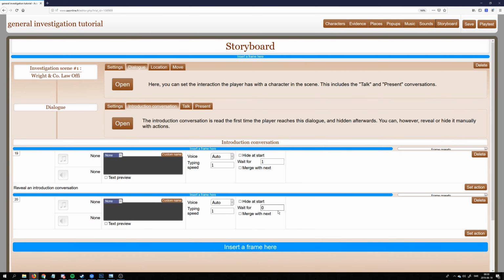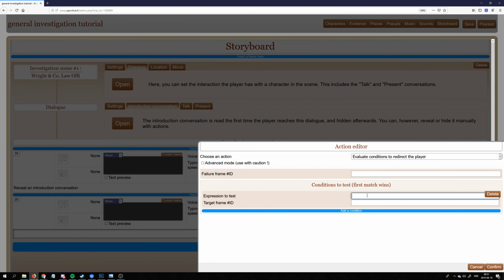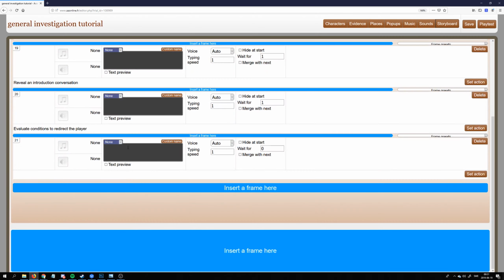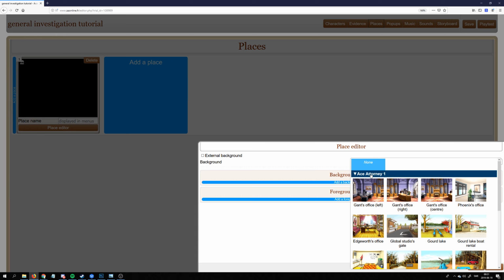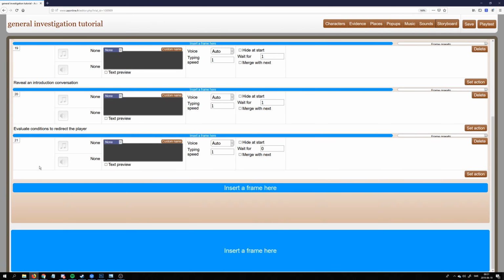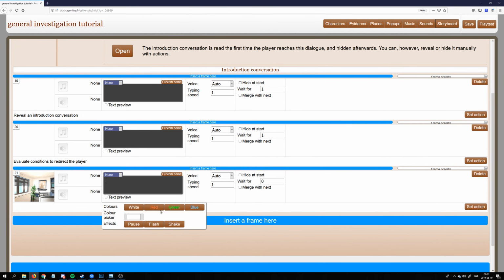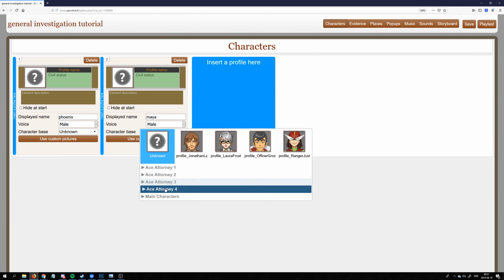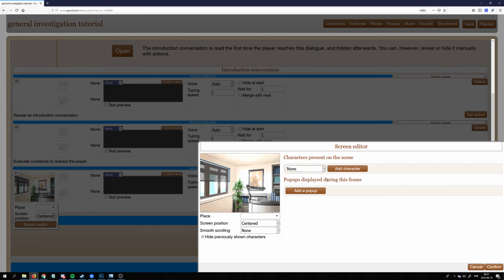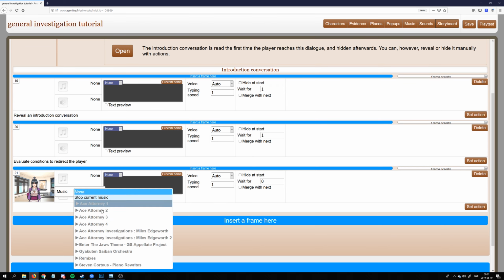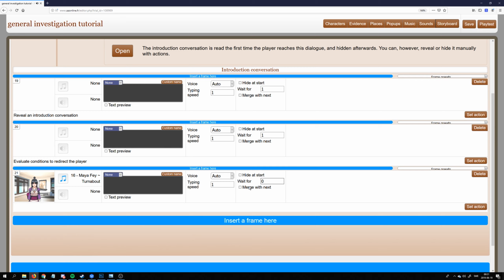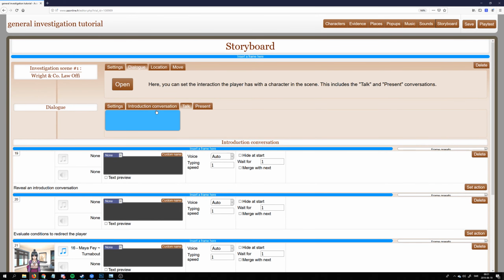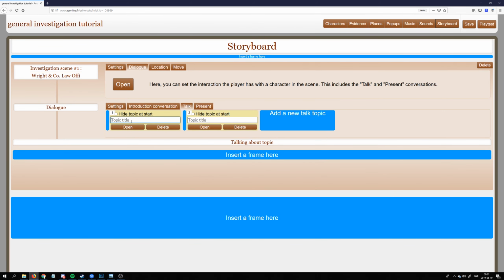So, going to be using variables. If scene1 introduction equals 0, we'll go to this one here. Create some characters. So, yep. Just for example, I'm gonna create some talk topics too here.